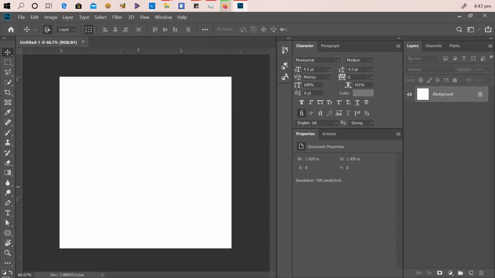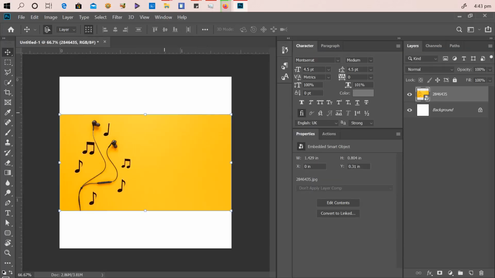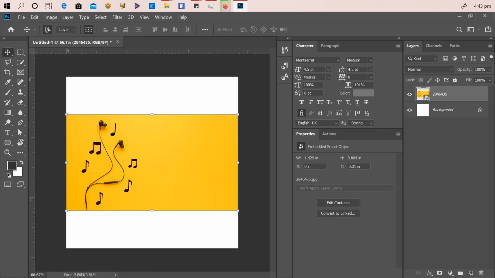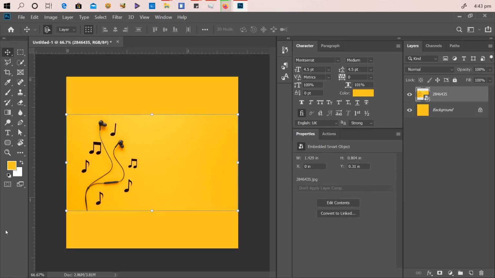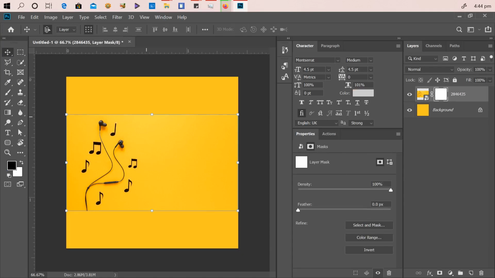I'm going to drag and drop inside my Photoshop. So there it is, drag and place. The next thing to do is to pick the yellow color using my eyedropper tool. Select the color, select the background layer and Alt Backspace. So I'm trying to blend this picture into the background.